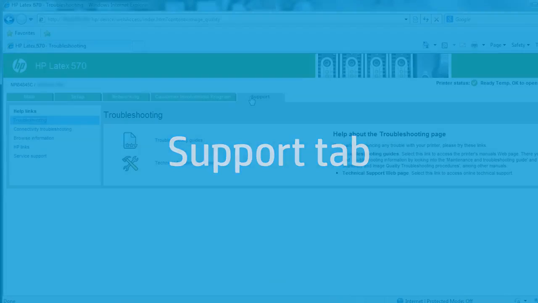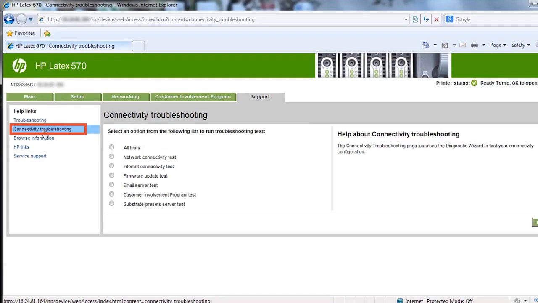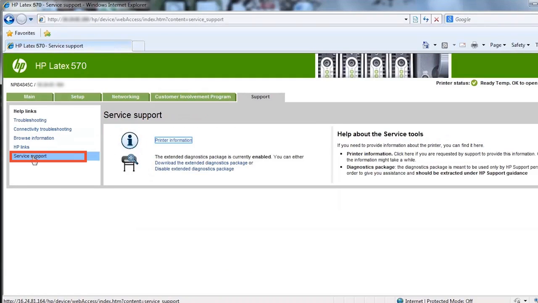The Support tab offers various kinds of help with your printer. From the Troubleshooting, Browse Information and HP Links page, you can access the usage and troubleshooting documentation published by HP. The Connectivity Troubleshooting page allows you to check the status of the printer connections and troubleshoot possible connectivity issues. The information on the Service Support page is important when you call your reseller or HP for support.